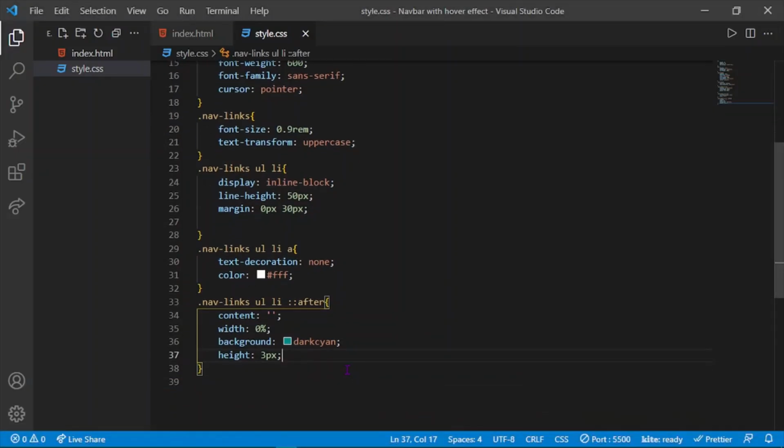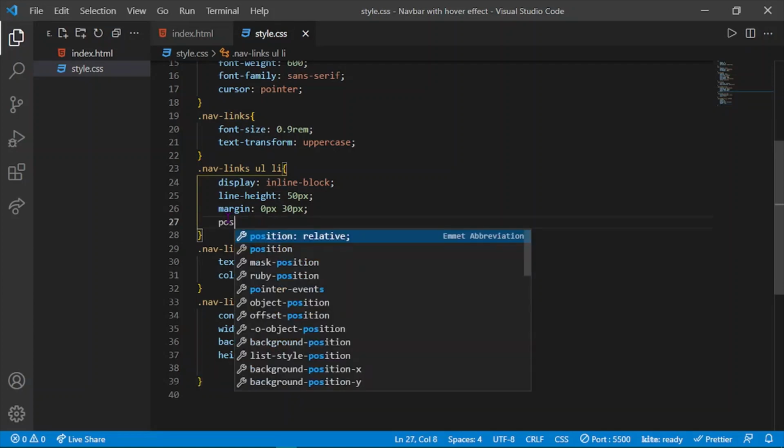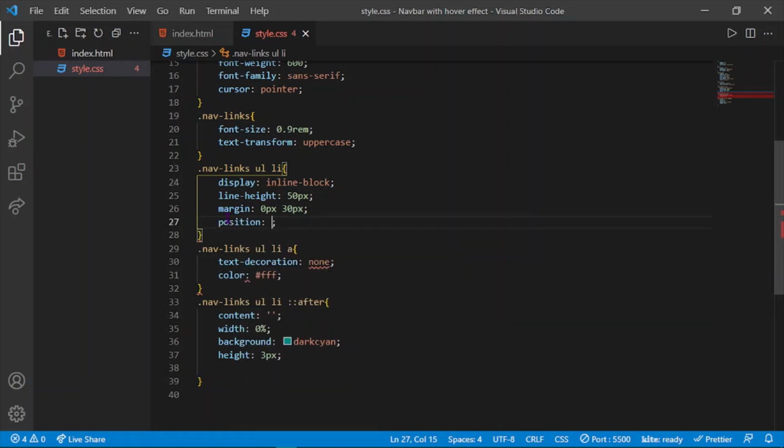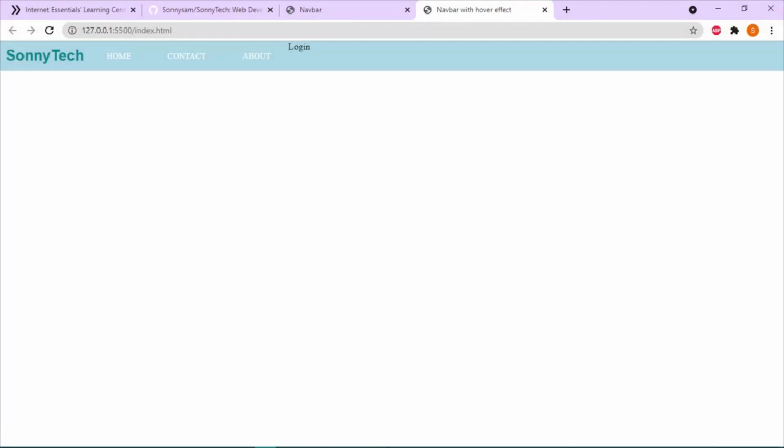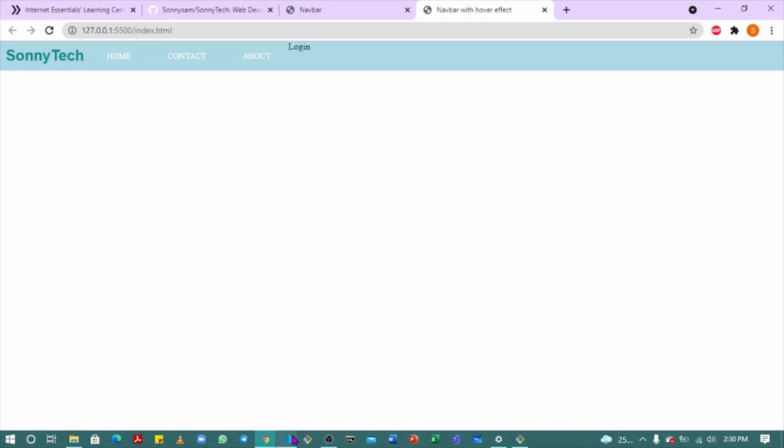We can also give it. Okay, so now we can introduce our position relative here. Position relative. I want to position the line relative to the home contact. So with that, we can also introduce position absolute. Let's see what we have. It's still not showing. I'm sure it will be below the screen, but you can't see.